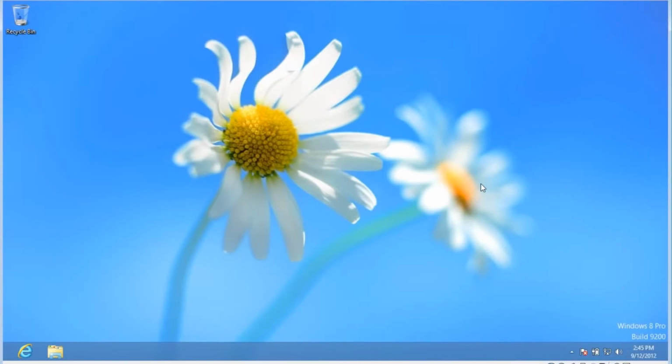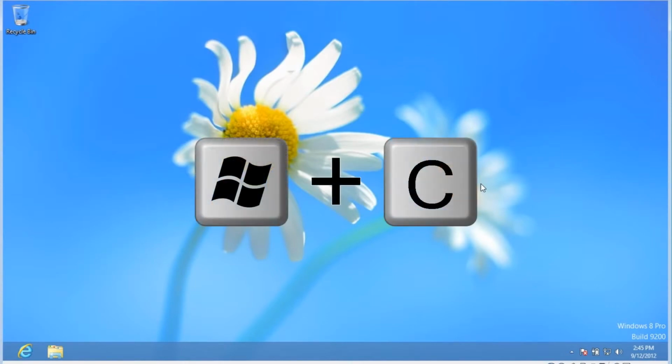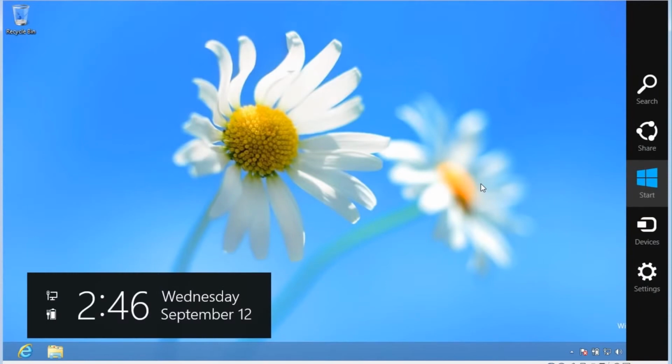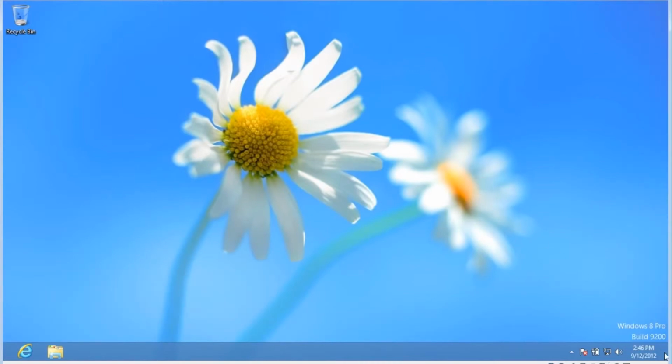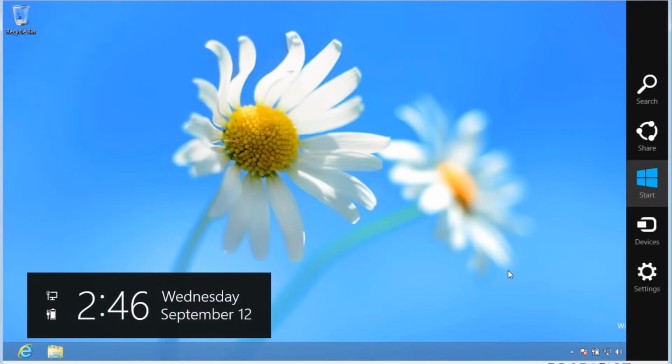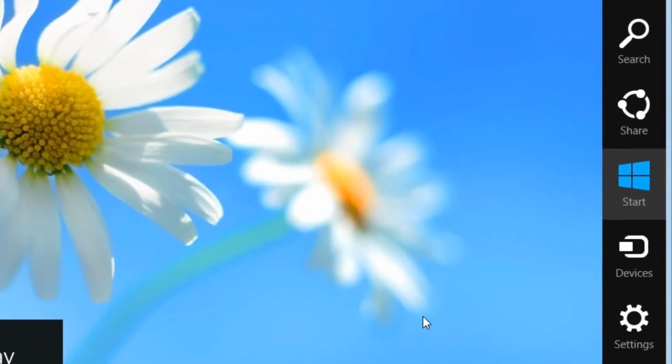The second option is to use the keyboard shortcut, which is the Windows key on the keyboard plus the C button. Using the keyboard shortcut keeps the menu open until you select an option or click outside of the bar. Whereas if you drag down to the bottom right-hand corner, it only opens for a couple seconds before disappearing. There are 5 primary options on the Windows 8 Charm Bar.